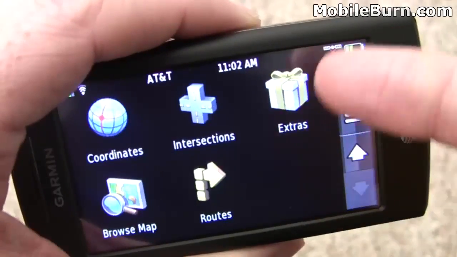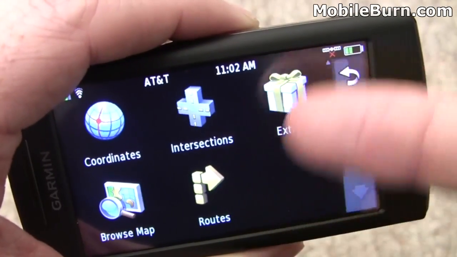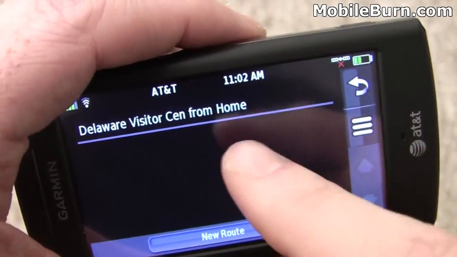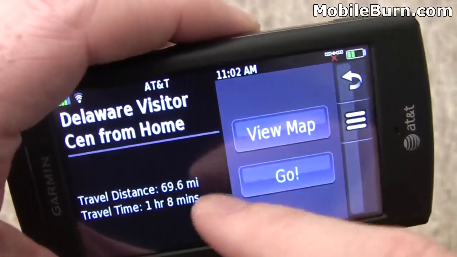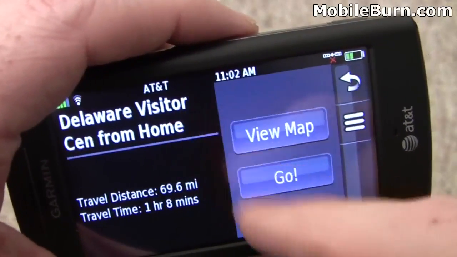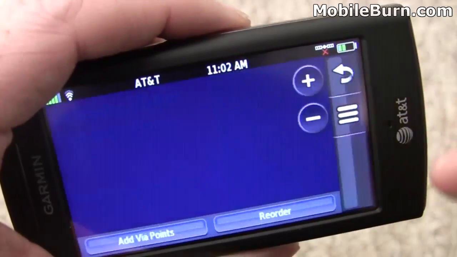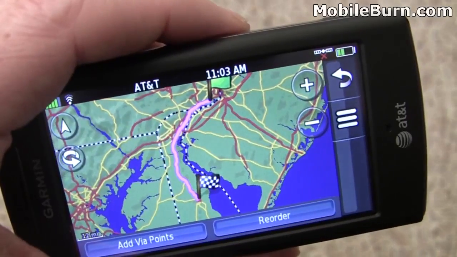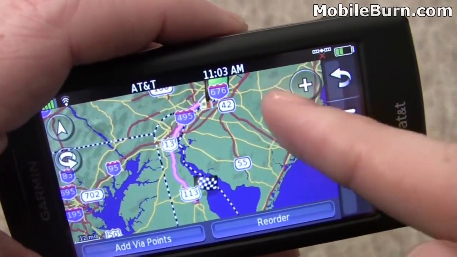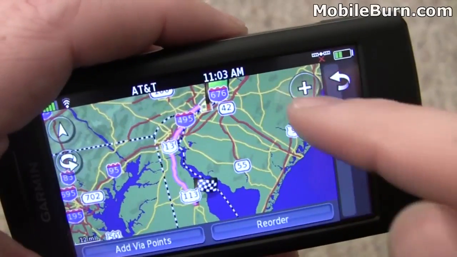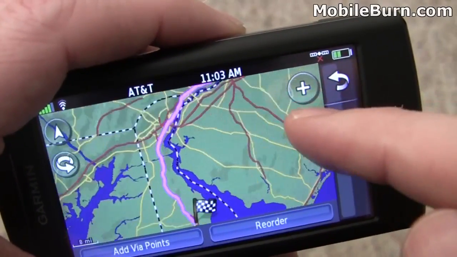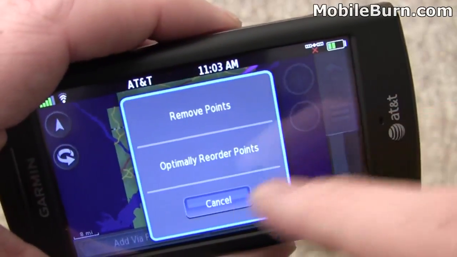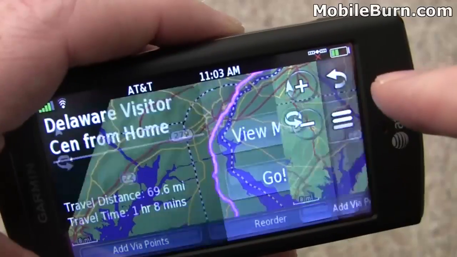Direct access to your contacts. You can add other applications that'll show up in extras. I don't have any at this point. You can predefine routes. So I had grabbed a couple different things and set up from home to the Delaware Visitor Center. You can view the map. Again, it looks very much like the Garmin car systems. A little bit of topographical relief there. You can see hills and valleys. Zoom controls. And you can change your route all up without a problem.